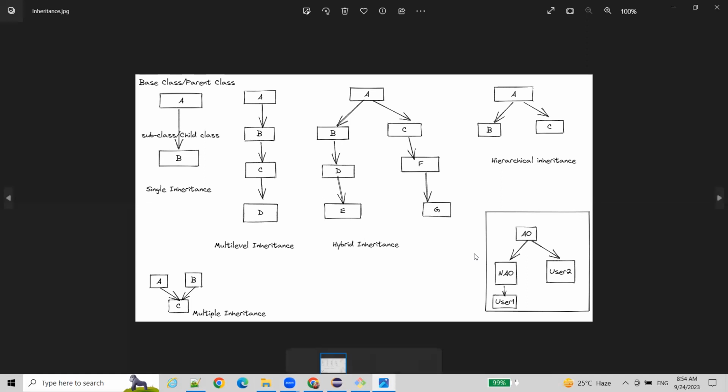Shiva, I have done that. Sorry for interrupting. Can you check now whether the commit message is showing or not? Yeah, that we will check after the class.